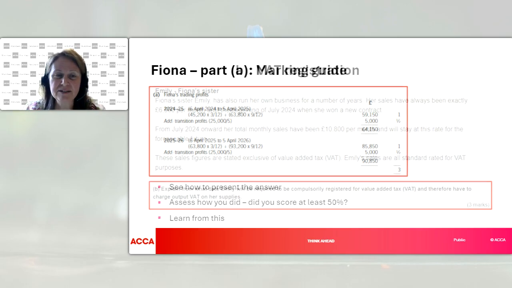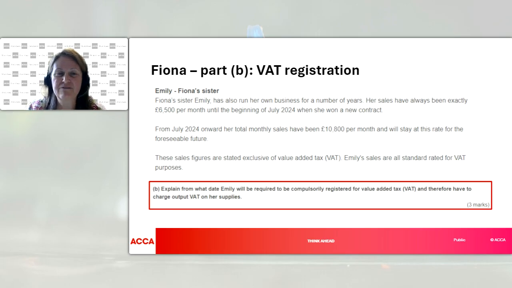The second part was all about VAT registration. Now this was a 3-mark section which was partly written. So there will be some written elements in section C, and the requirement was to explain from what date Emily would be required to register compulsorily for VAT and start charging output VAT. So you had some details about Emily's sales, monthly sales, which change partway through the year.